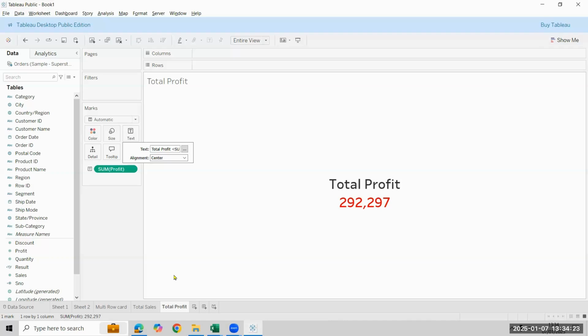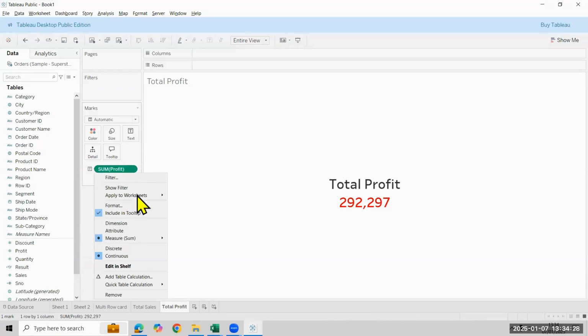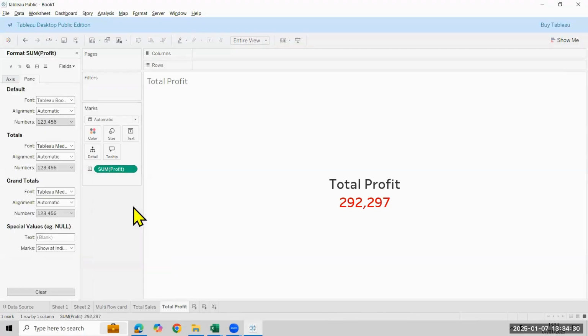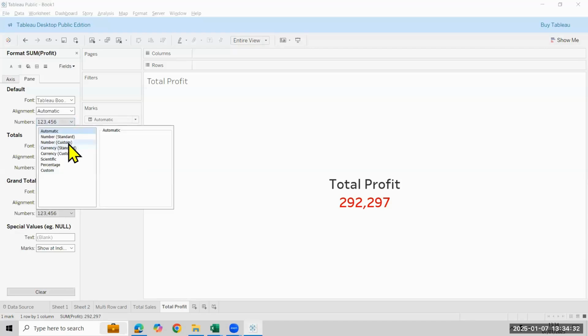Sir, how to convert this value into K? You just need to drop down this and you have here format and here number format, custom, and you can change it into K. Thank you, sir.